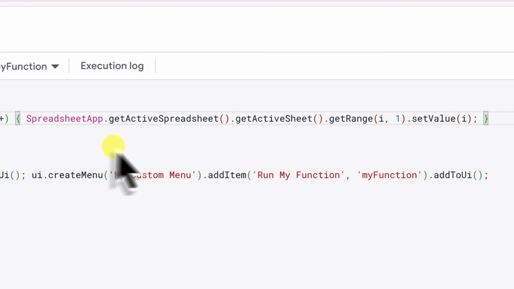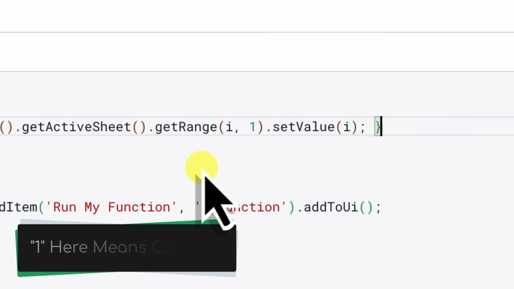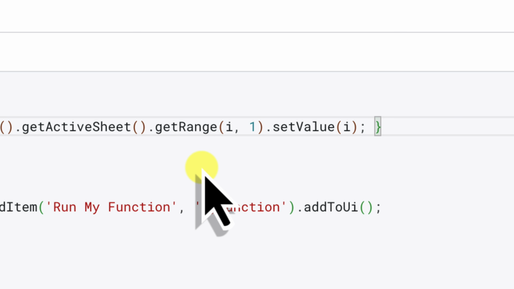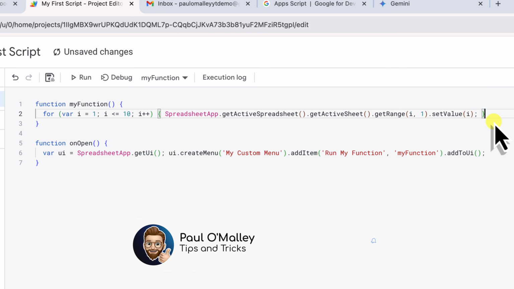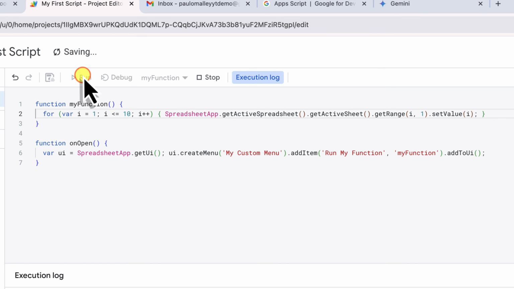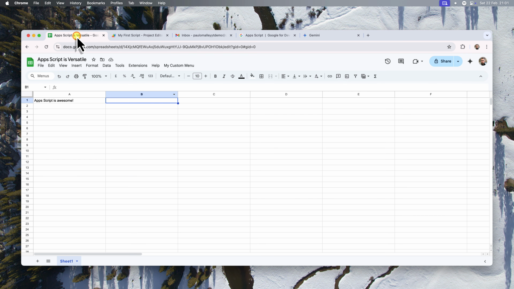This is the key. The i is being used to dynamically change the row number in each iteration. So in the first iteration, i is 1, and it will set the value of cell A1 to 1. In the second iteration, i is 2, and we set the value in cell A2 to 2, and so on. The code inside the curly brackets is executed repeatedly, once for each value of i. So go ahead and run this script. You should see column A populated with numbers 1 through 10.